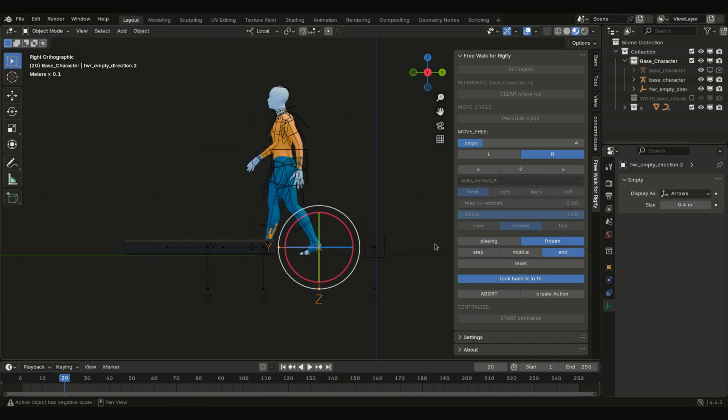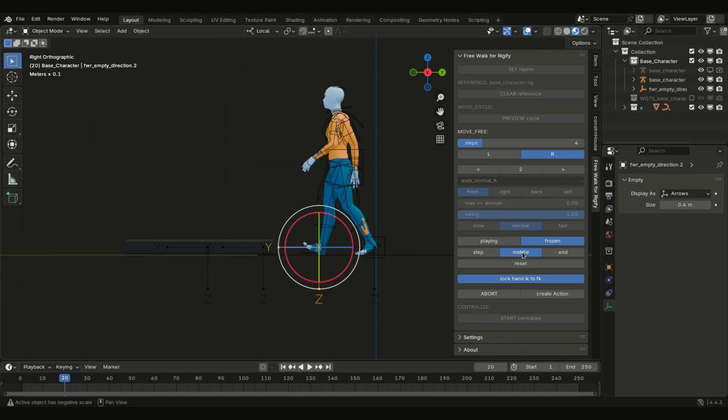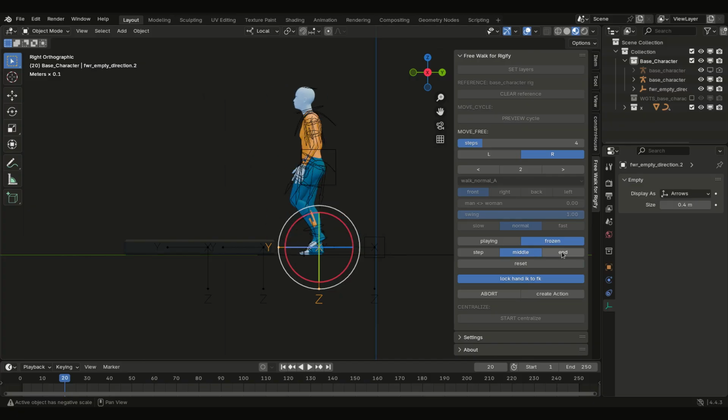With the frozen button active, you can manipulate any bone except the supporting foot, which is the back foot. All other bones can have their orientations altered. The step button loops the step for visualization purposes only, showing how the movement is progressing. The middle button freezes the middle of the step. And the end button freezes the end of the step. Always make changes first at the end of the movement, as these changes also alter the middle of the movement.